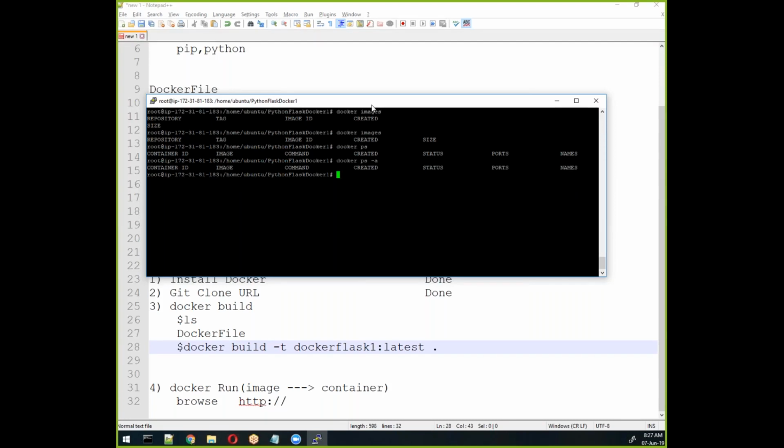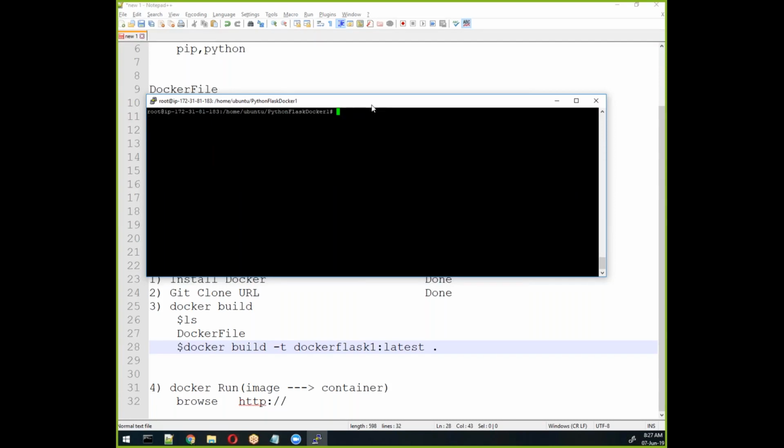So what we will do, we'll try to create one. Docker images, and here we don't have any image, so we'll create one image with this example. Before that we need to check here ls, and the Dockerfile should be available. So now I'm executing this command. Basically it will create an image.